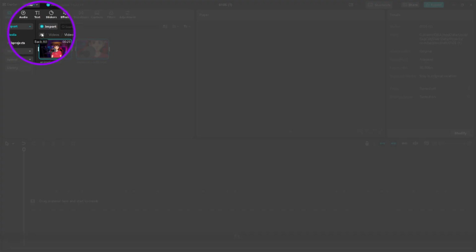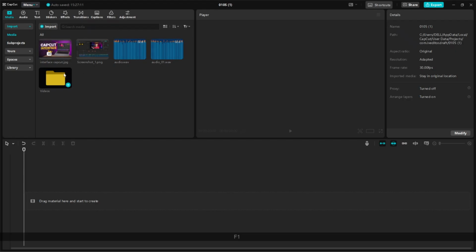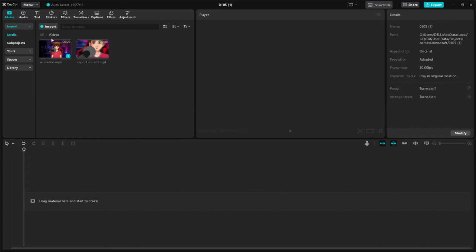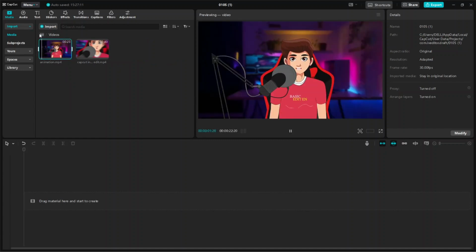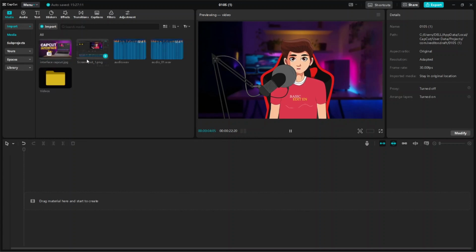To exit the folder, click on the All option at the top. This will take you back to the main screen. If you want to re-enter the folder, double-click on it. Similarly, you can create a folder for audio files, images, or any other elements. Let's create a few more folders for better organization.